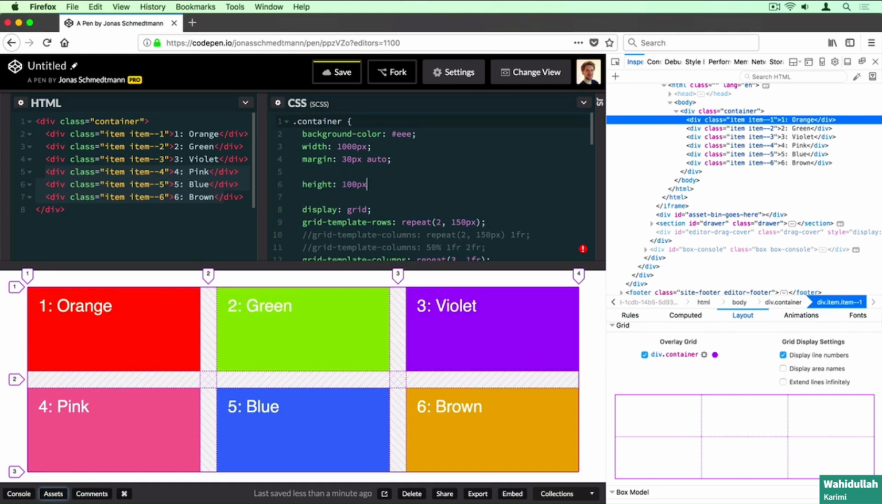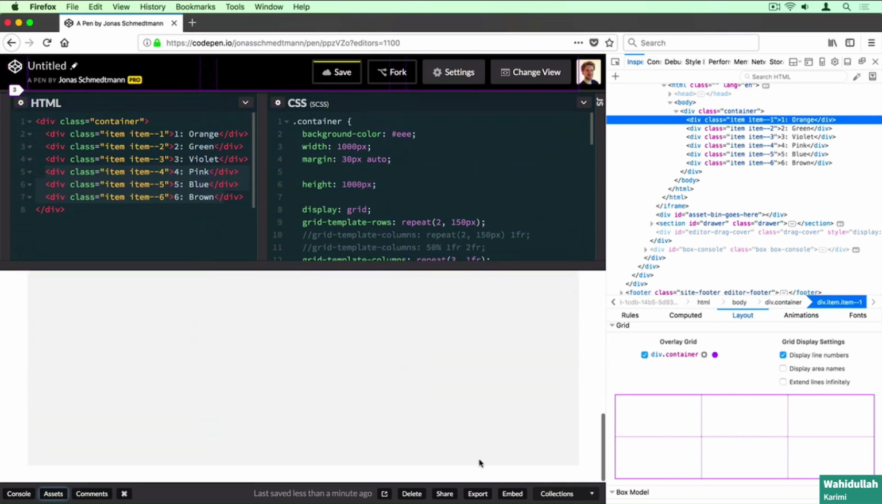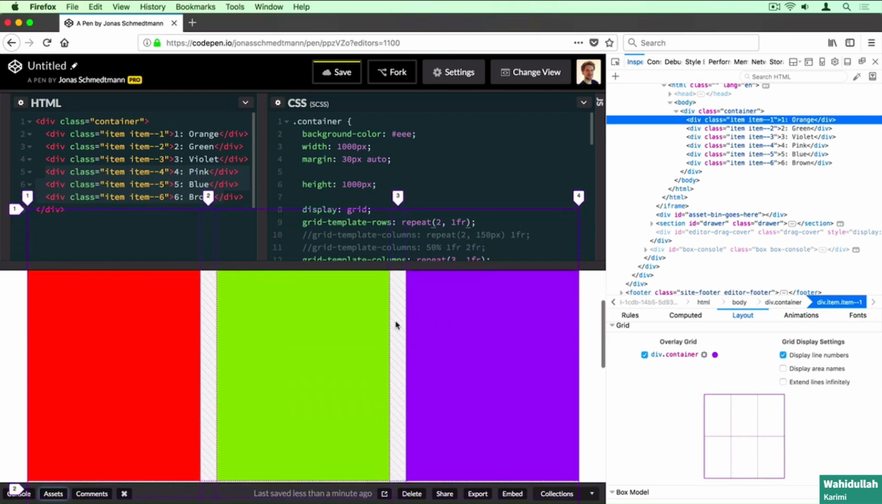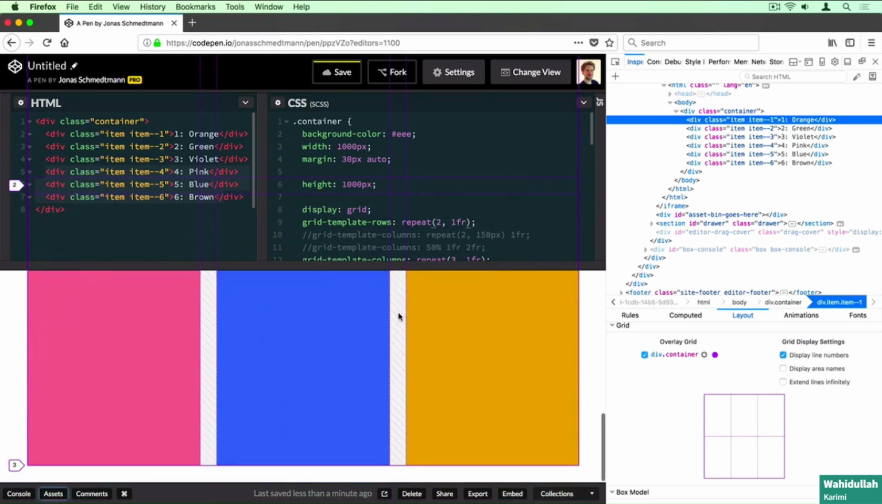So let's see, the height of the container should be 1000 pixels. So not 100, 1000 of course. So you see that now it comes all the way down here. And if we now were to put 1 FR here, then let's wait for it. Okay, now you see that each of the rows occupies all the space it can in order to fill up the entire height of the container, right?